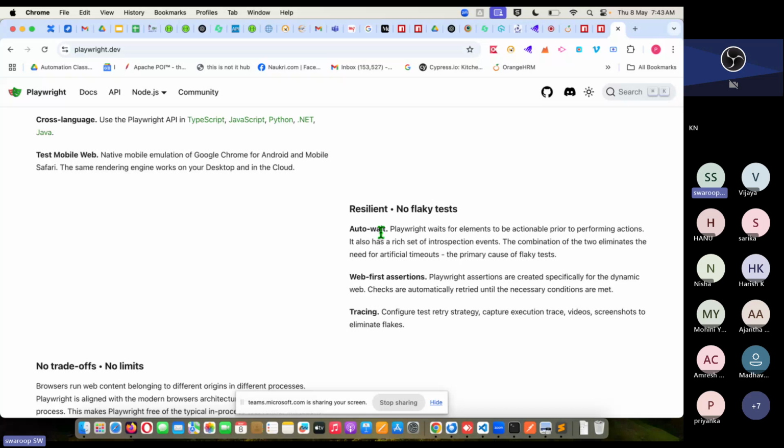Next, we have the tracing part. Tracing is nothing but, let's say you need detailed evidence of the steps which were executed. For that purpose, we have the trace viewer in Playwright. With the help of that, you will get a detailed zip file if you want to share it with someone.